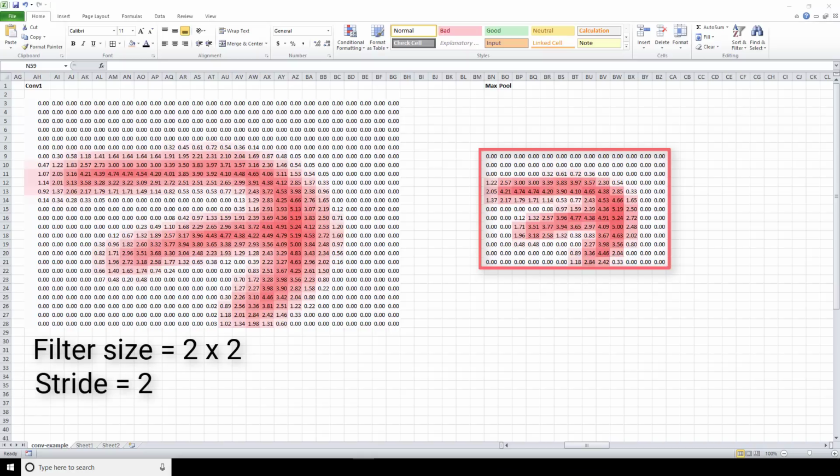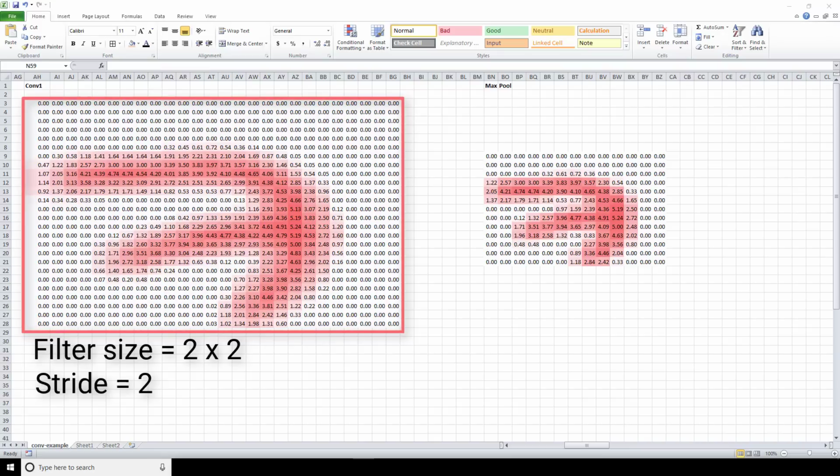Then we come over to our convolutional output and we take the first 2x2 region and calculate the max value from each value in this 2x2 block. We then store that value, which is going to be used to make up the full output from this max pooling operation. In this example, the max of this first 2x2 block is 0, since all the values in the block are 0, and then we store it here.